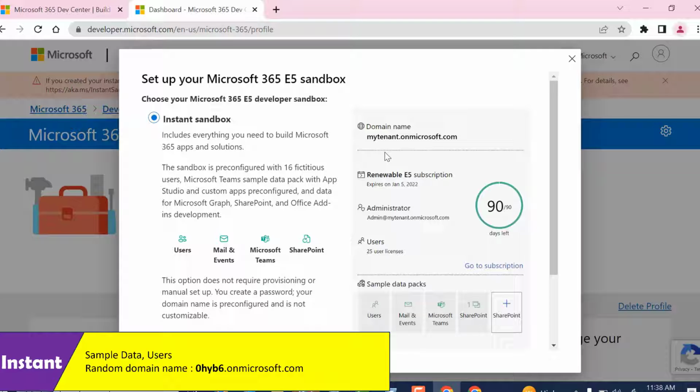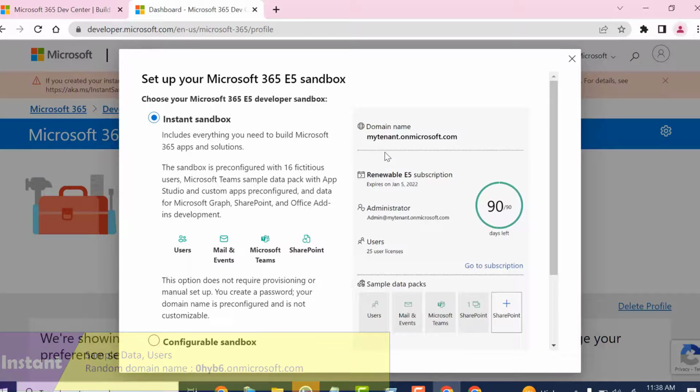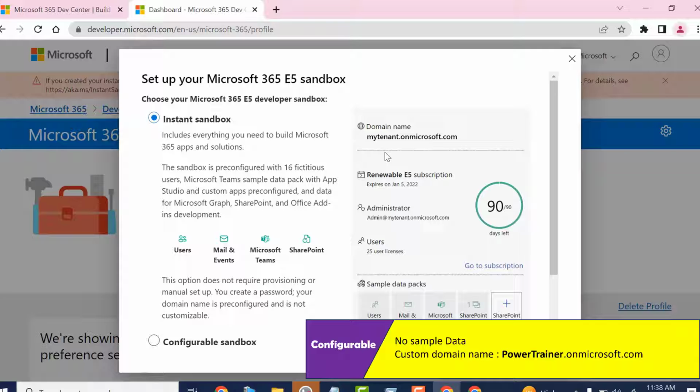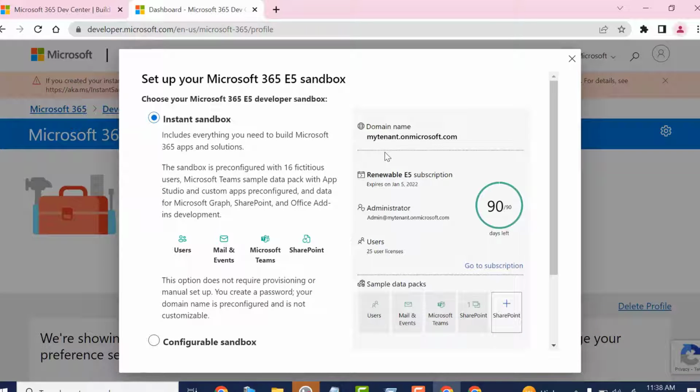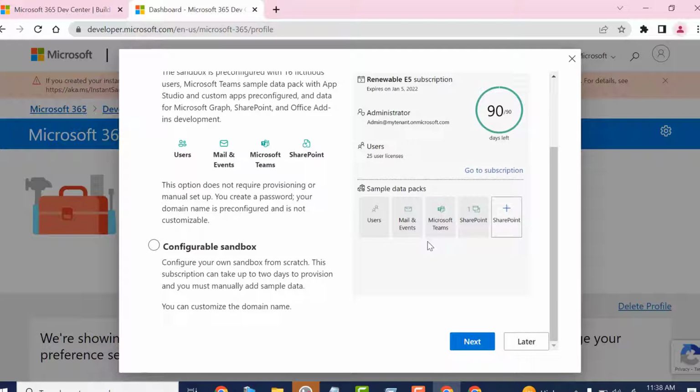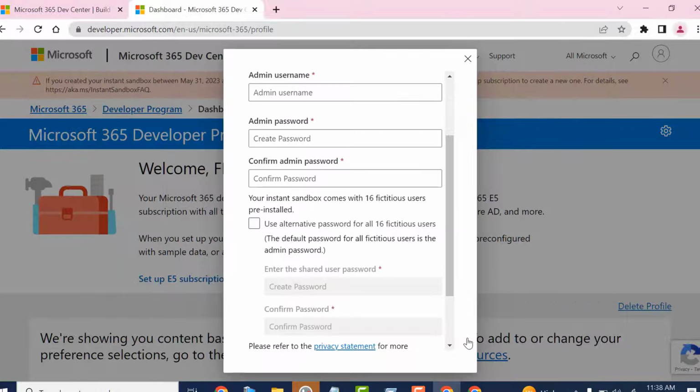The only downside is you get a random domain name. The configurable sandbox can take up to 2 days to provision. It's without sample data, but the good thing with the configurable sandbox is you can choose your own domain name. Since we are creating the tenant for learning purpose, let's go ahead with the instant option. Click Next at the bottom.